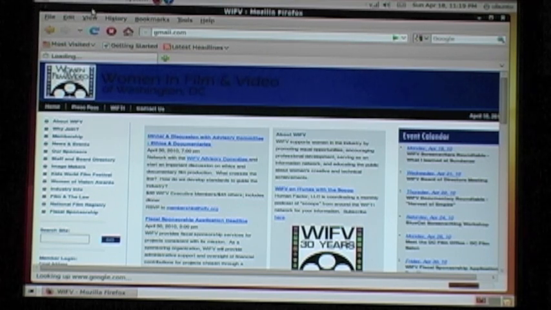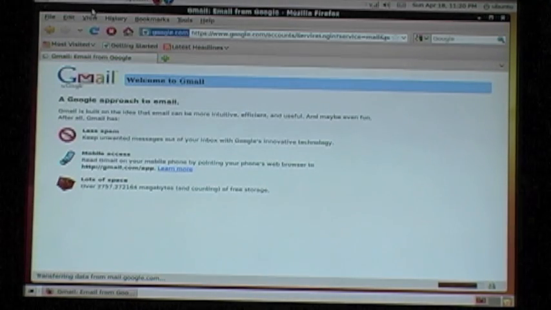Boom. You do have to have a little bit of patience, but this is certainly usable if you're not in a huge rush. I think that's maybe the best way of describing it. Yeah, here it comes. Here's Gmail.